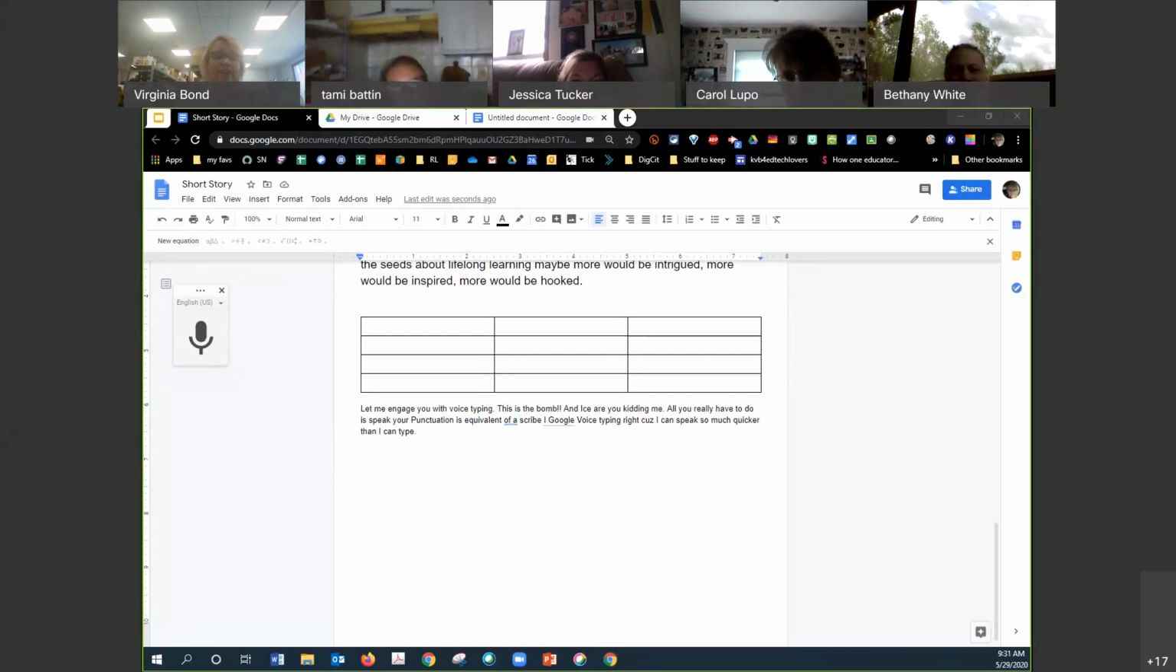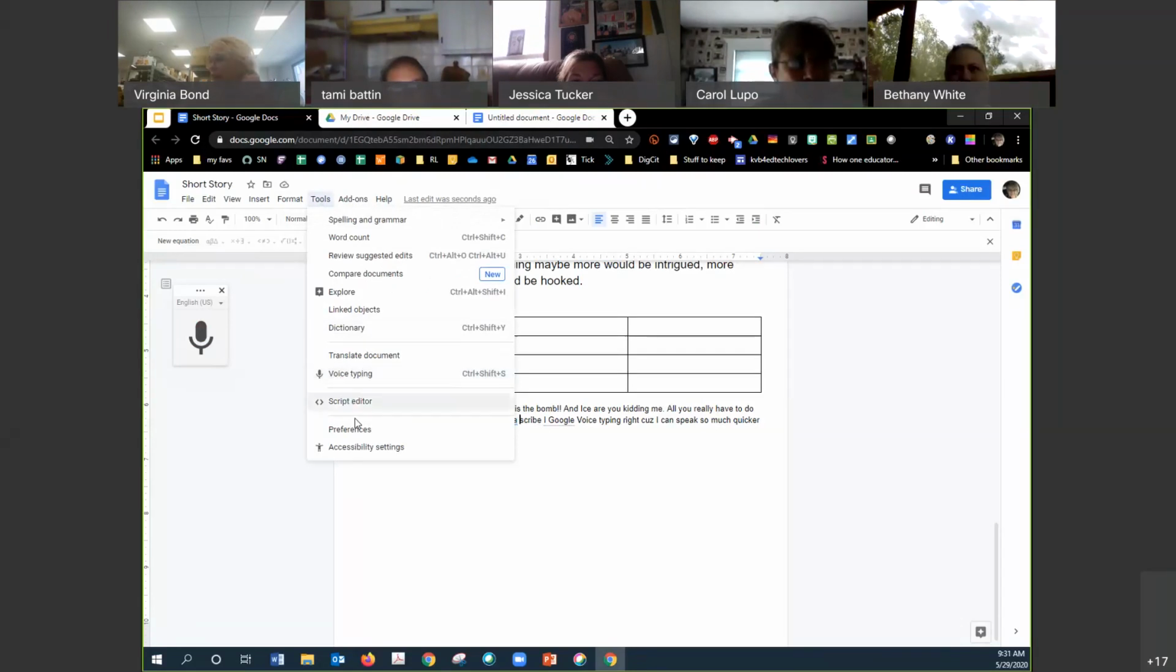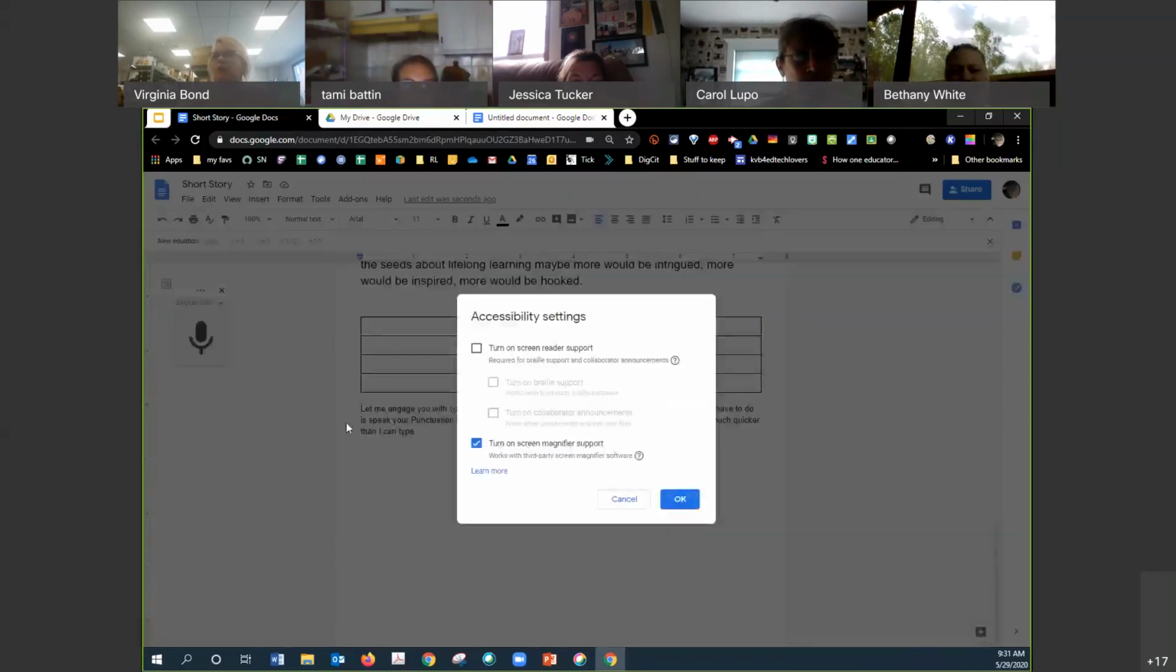That'd be great. Go ahead, have at it, right? So that's a great tool to have, voice typing. Script editor you will never use. Trust me, you won't. Preferences, probably not. Accessibility settings, that is a training all in itself. But there are settings in here.